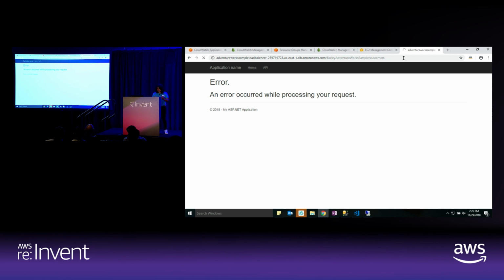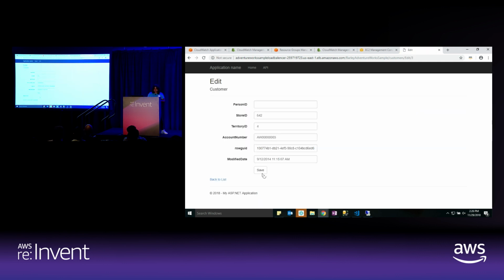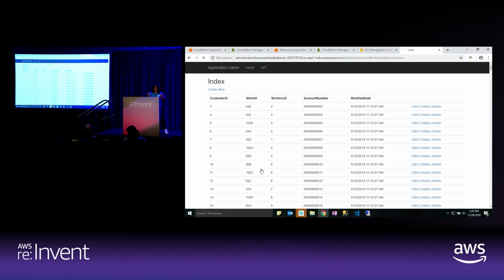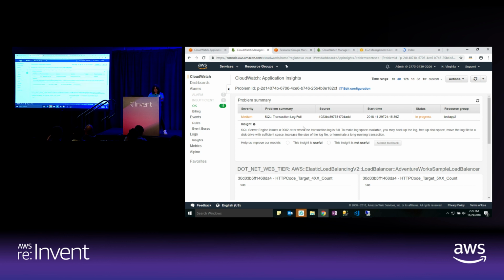So ideally, while this page loads, I'm going to show you the same operation again and see if it resolved the problem. It seems like it is taking the request and trying to process it, and voila, it looks like the issue is fixed. So what I can do here, of course, is go back to my CloudWatch dashboard, the insights dashboard that was created, provide my feedback, and that's pretty much it. Now I'm going to switch back to my presentation.